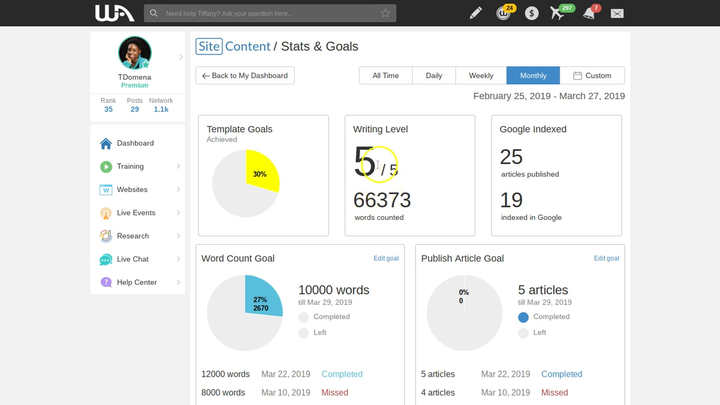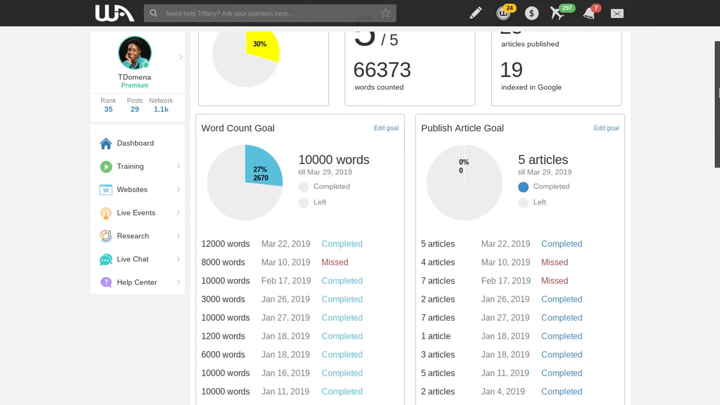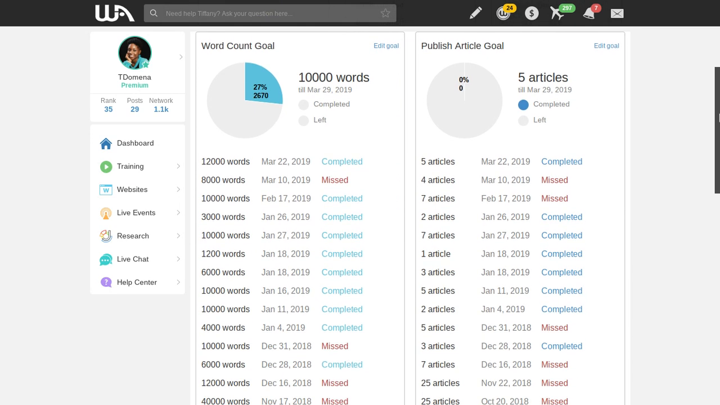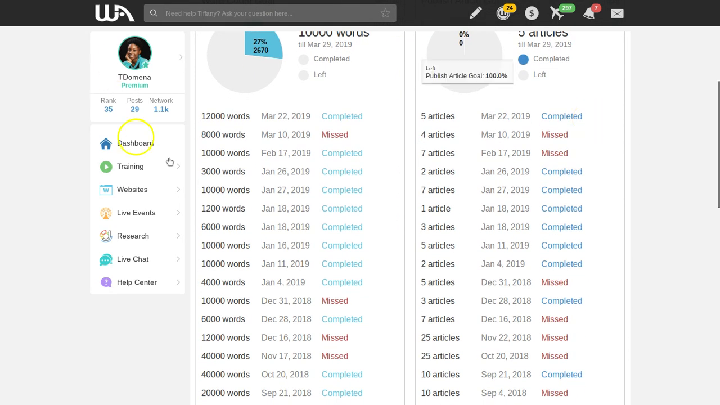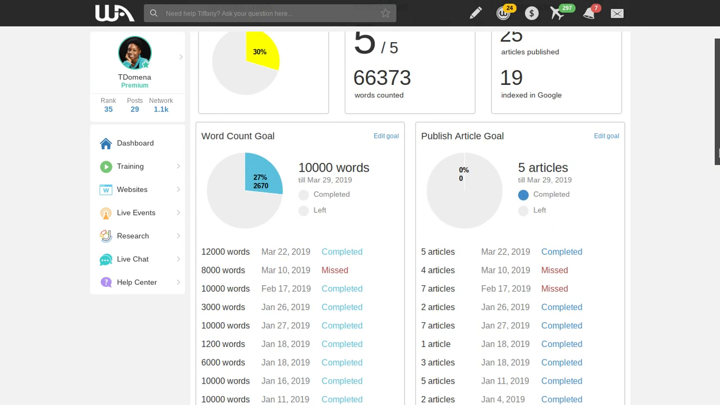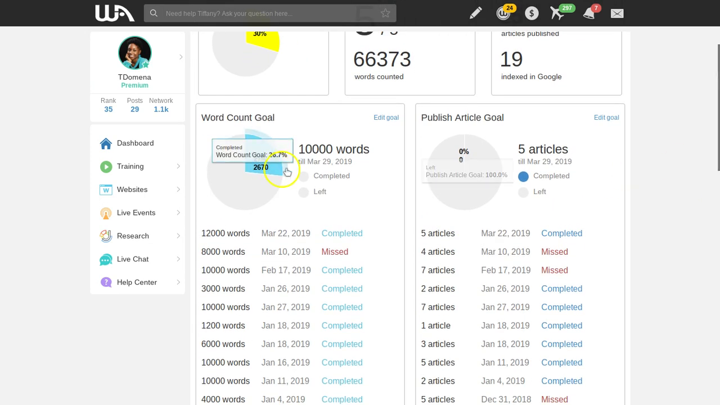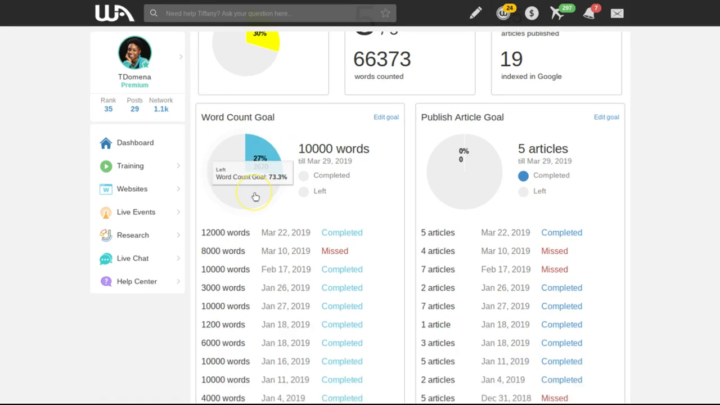So it evaluates your writing level based off of how much content you're producing, and then it'll show you how much content I am producing on a month-to-month basis. I'm producing about 66,373 words between February 25th and March 27th. So you can see, I usually set goals, and site content will track them for me. So I set a goal that I want to write another 10,000 words by March 29th. And then you can see I'm 27% of the way done with that goal.